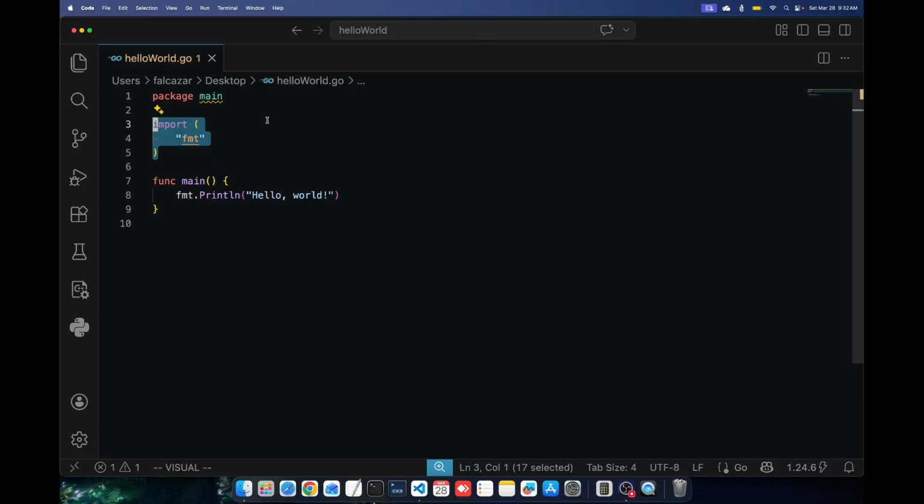Import brings in other packages. The fmt package, as you can see on line 4, is short for format and handles printing, scanning, string formatting, and much more. Super common to use for beginners. Function main is the entry point. Go automatically calls this when you run the program. Everything your app does lives inside of these curly braces.